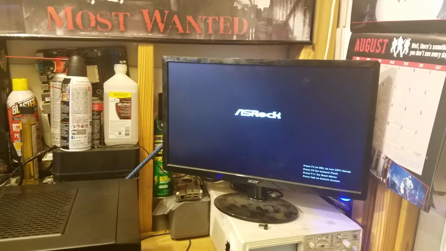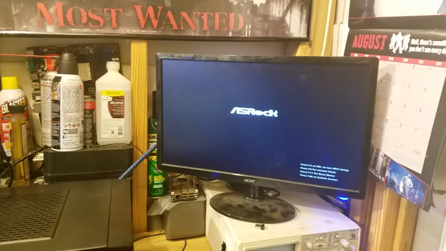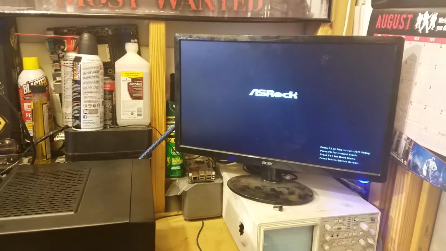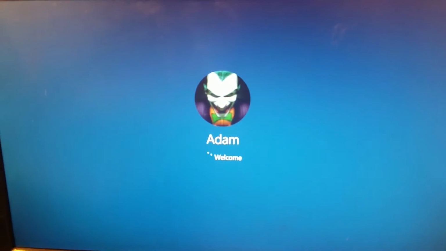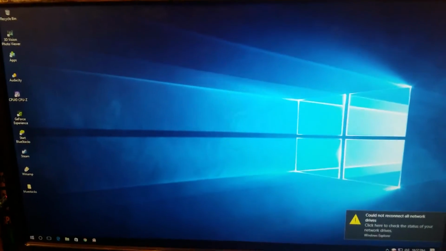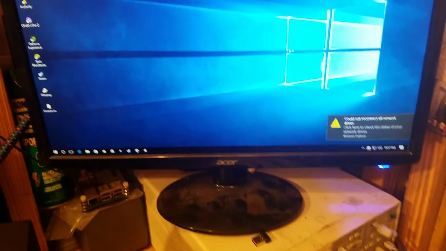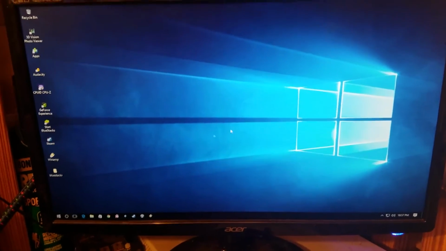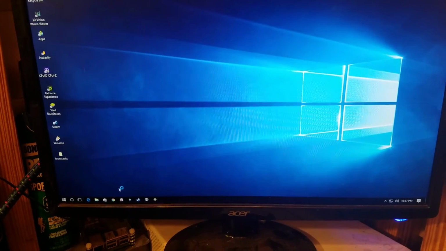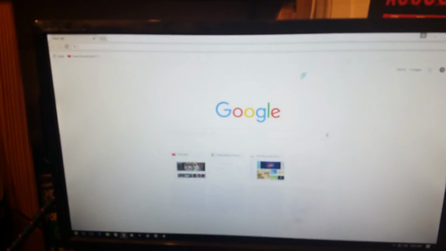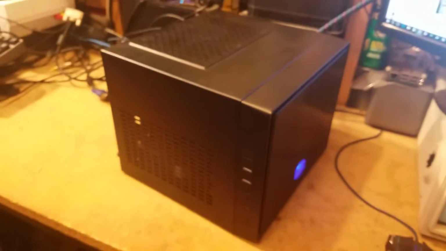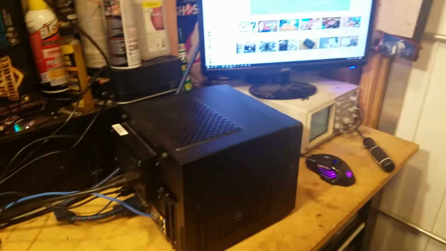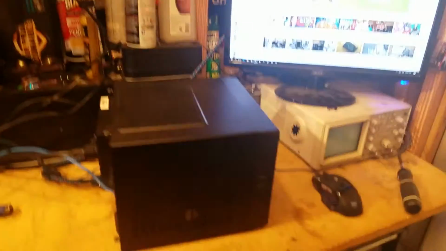Alright, so we got it to boot up. I put a movie on for a little while and watched a few YouTube videos just to make sure everything was running like it was supposed to. Here we go. Awesome. So as you can see, turn the DPI up a little bit. We have everything up and running with the case on, ready to go.